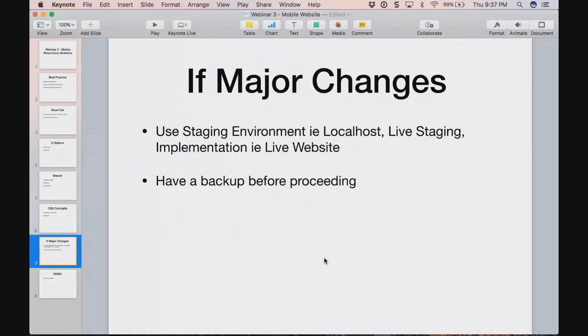Okay. At the end of it all, I just want to highlight this again, even though I said it previously, even if you are using localhost, it is prudent to migrate from localhost to your live staging environment and check everything is working before migrating it finally to live. And in that process, make sure you have a backup in case something goes wrong.